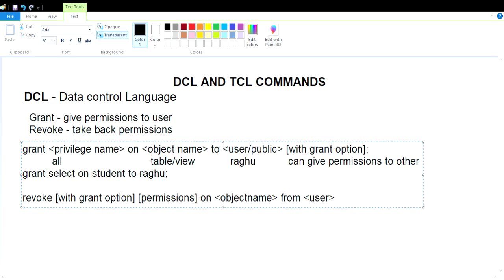In the revoke command, what we are doing is taking back the permissions from the users. Here we also have the with grant option. If I give the with grant option and I want to take that back, that is possible by using the revoke. Within the brackets we have to write with the grant option. And here permissions. So permissions means, what are the set of permissions? For example, here I am giving all permissions.